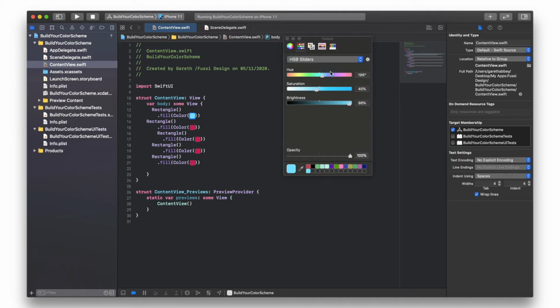Okay, so we've got the HSB sliders. We've got CMYK sliders. We've got the RGB sliders where you can add a hex color in there, so you can use the hex color code. You can change all these codes to match any code that you find on the internet for any of these colors. Grayscale slider. Black and white, monochrome colours.